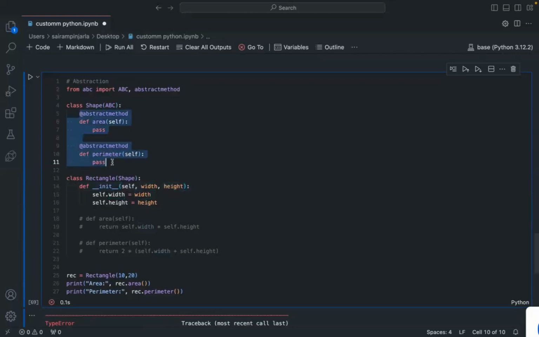these two are abstract methods, which means I have to pass them here. So wherever I'm importing my base class, I need to define them separately again. So I can't use the existing ones directly. I'll be forced to define them separately. So that is called an abstract method.